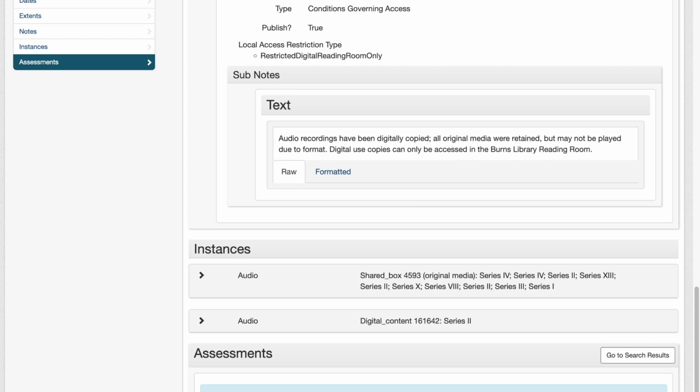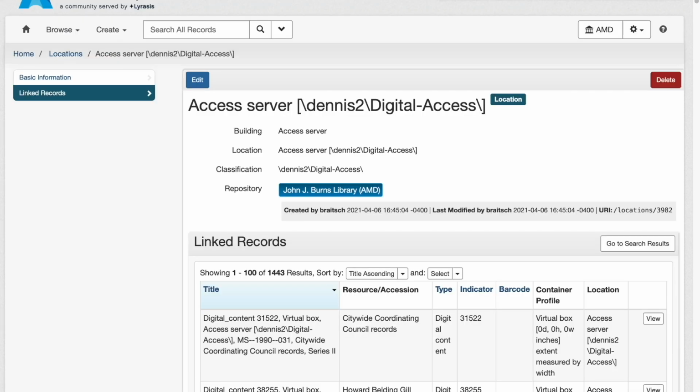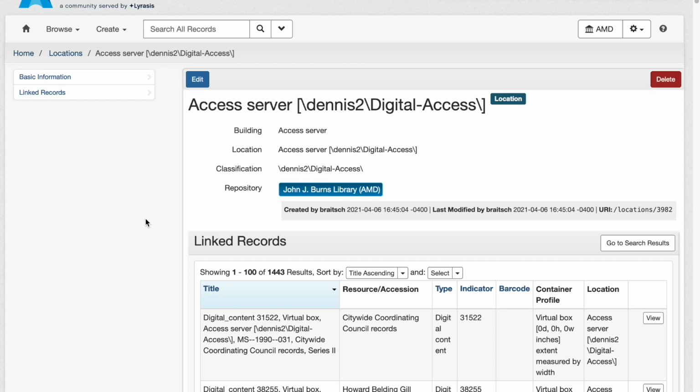For the location of the object, we created a separate quote-unquote building called Access server. This signals to our public services staff that they need to go to that particular server and look for the folder with the matching primary key, which they then transfer to the Access computer in the reading room. That Access folder also contains photographs of any physical original media, also identified with the corresponding primary key. This enables researchers to virtually access the item, such as an audio cassette, without accessing the physical item itself, and it gives them a more complete facsimile.